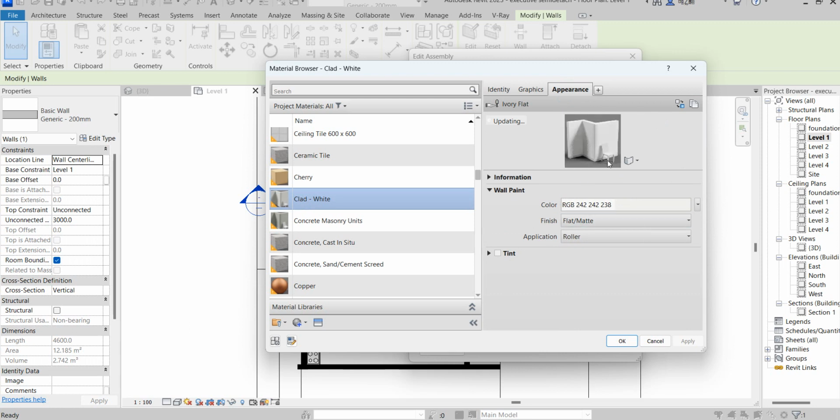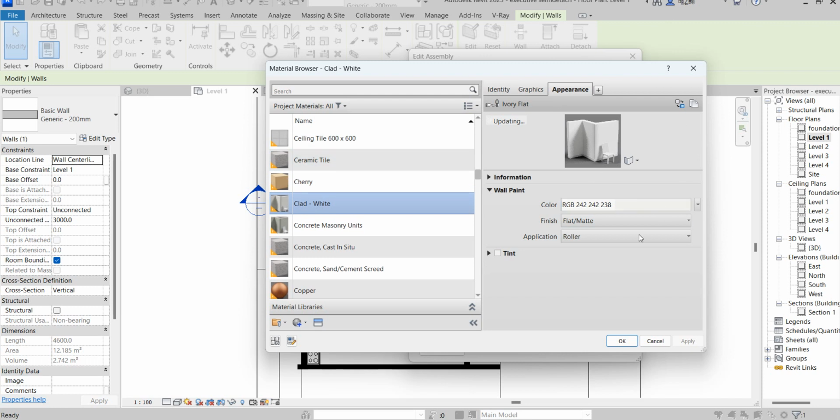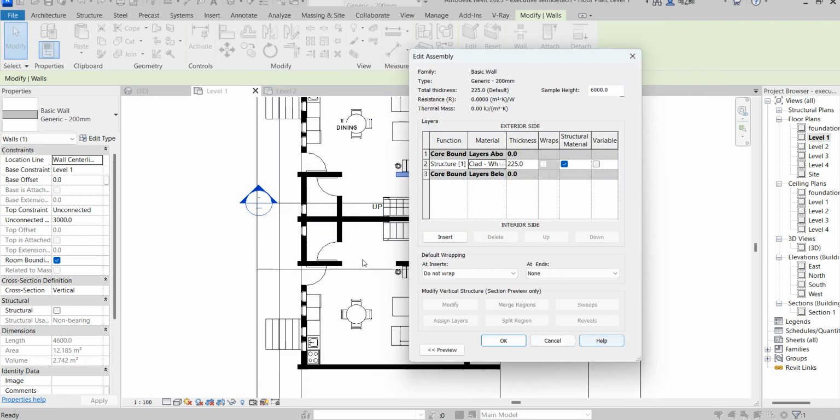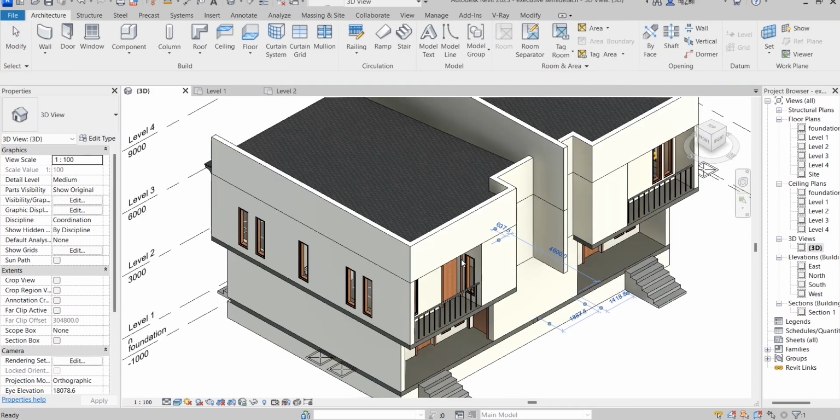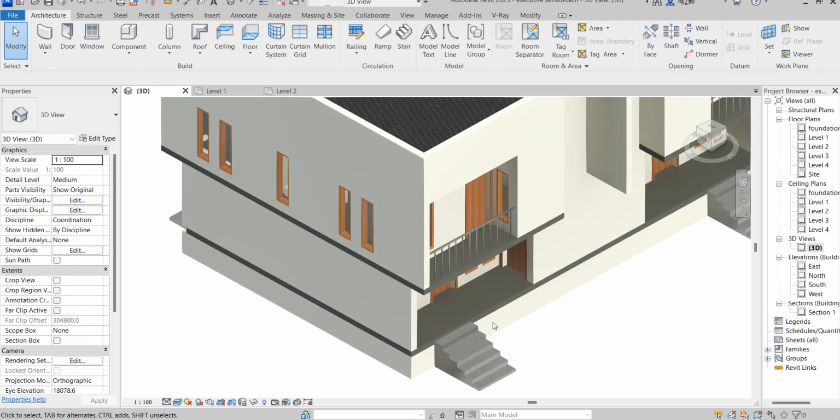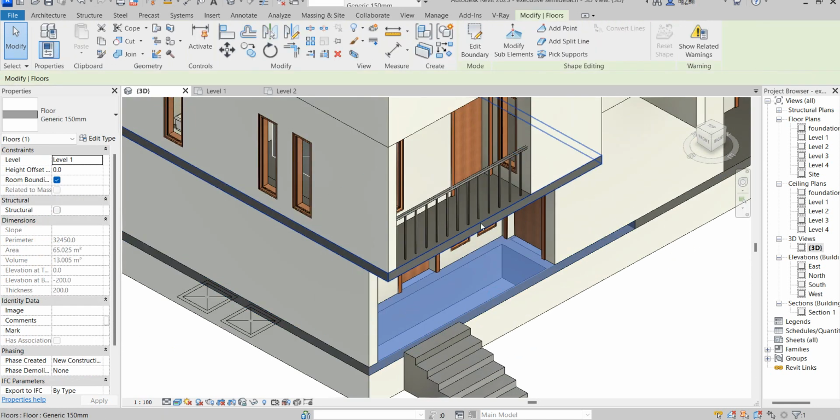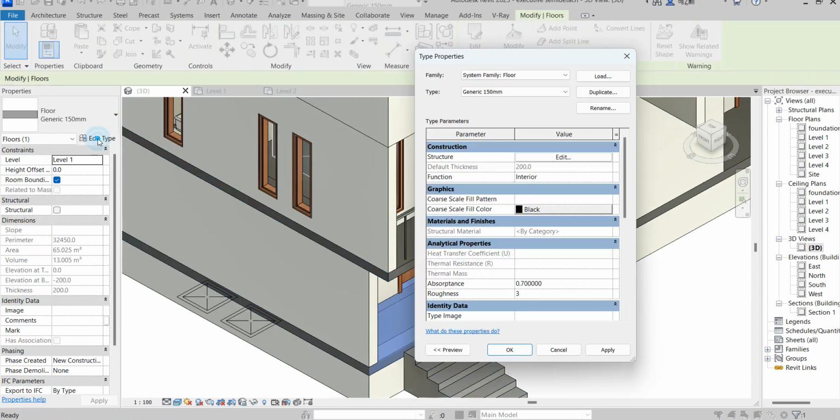So make sure that's the whole thing. This is a wall on its own. So I'm selecting that and say okay. You check it in 3D and see what it looks like. The entire thing is transformed. So you do the same thing here as well for your floor, which is the slab.